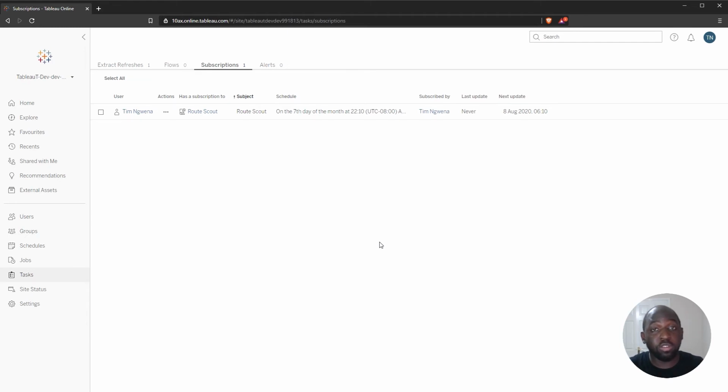The other thing you can do is using the REST API, you can also set up subscriptions and change the format there. So that's something really useful if you're a server admin and you're trying to do this in a programmatic way. Something I highly recommend if you have that capability within your team. So that's pretty much it.